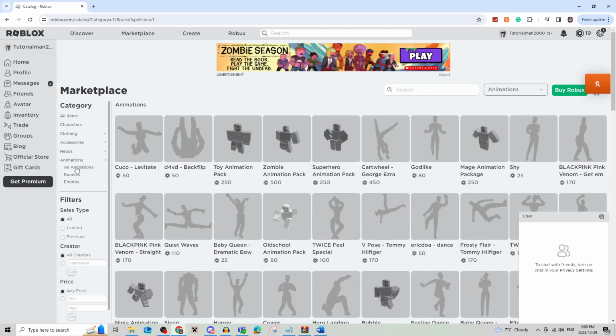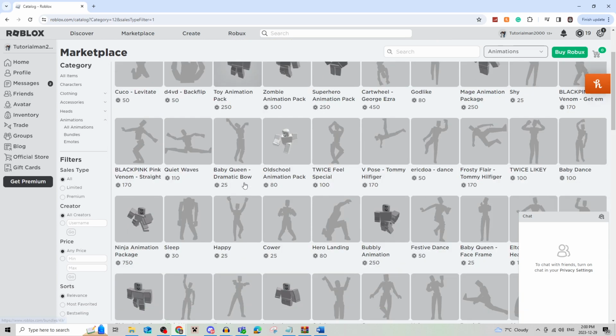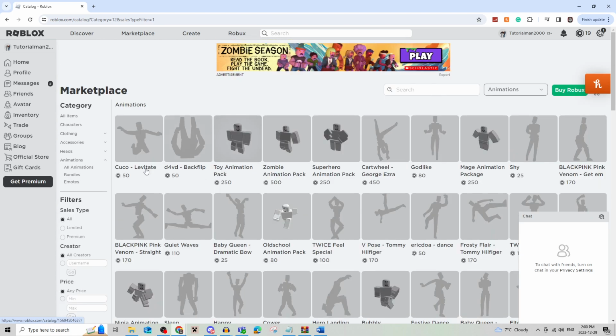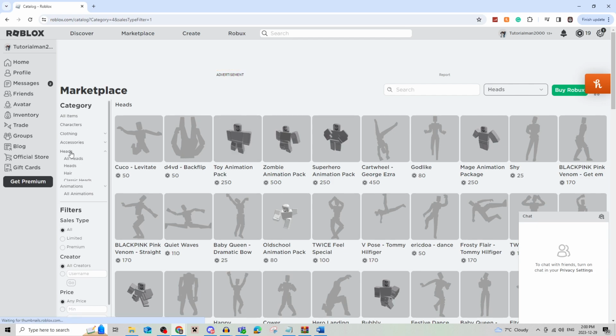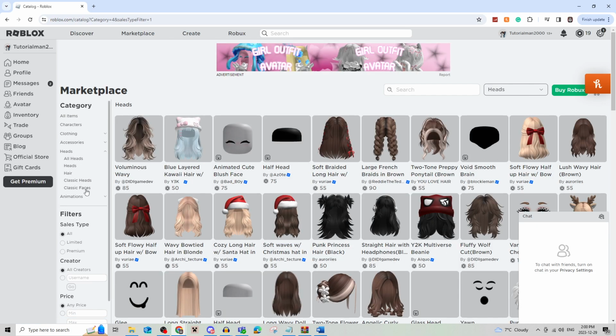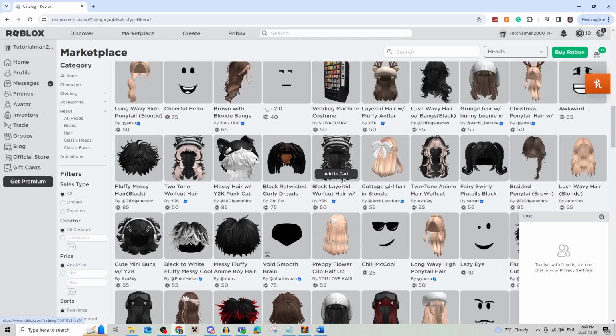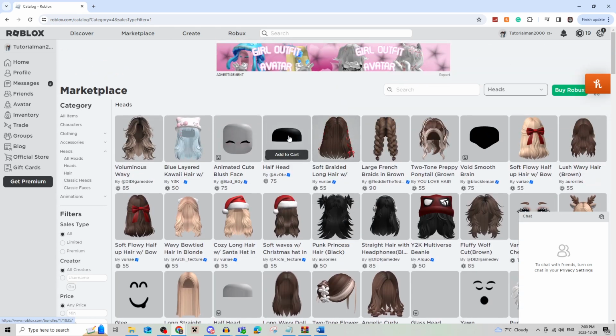Now, you can look on all animations, which are actually going to be emotes, but if you do want different faces, what you're going to do is go to the heads and it will open up all of the hair and faces that you can get from Roblox.